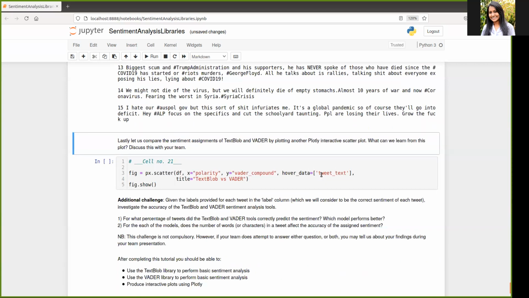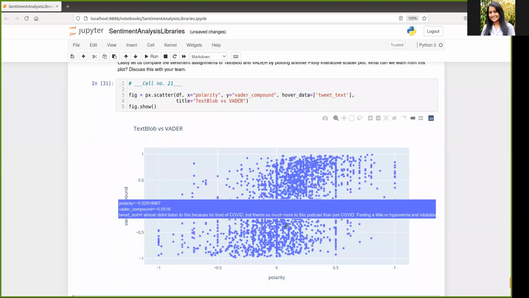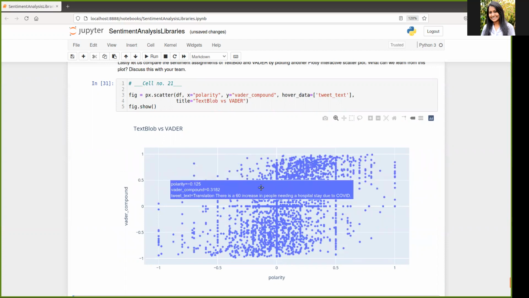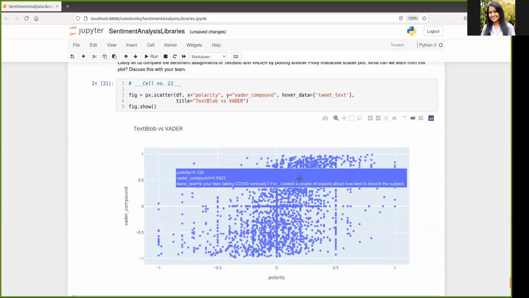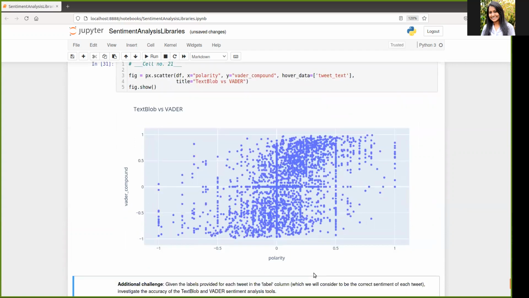Now let's make another interactive plot to compare the scores between TextBlob and Vader. So yes, this is the sentiment that was assigned by TextBlob and Vader. So you can compare them. So polarity is that of TextBlob, and then the Vader compound score is the one from the Vader tool, and they can just have a look and see which is more accurate by just hovering over them, or just looking at the actual graph and what we can draw from this just by looking at it.